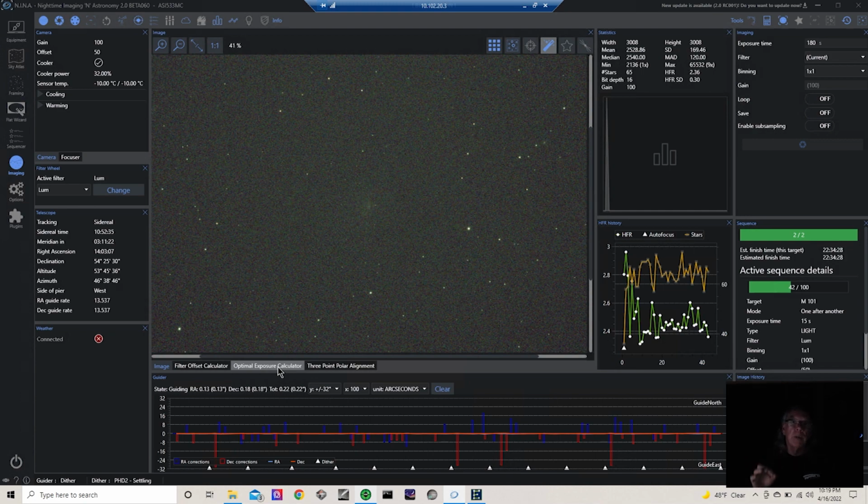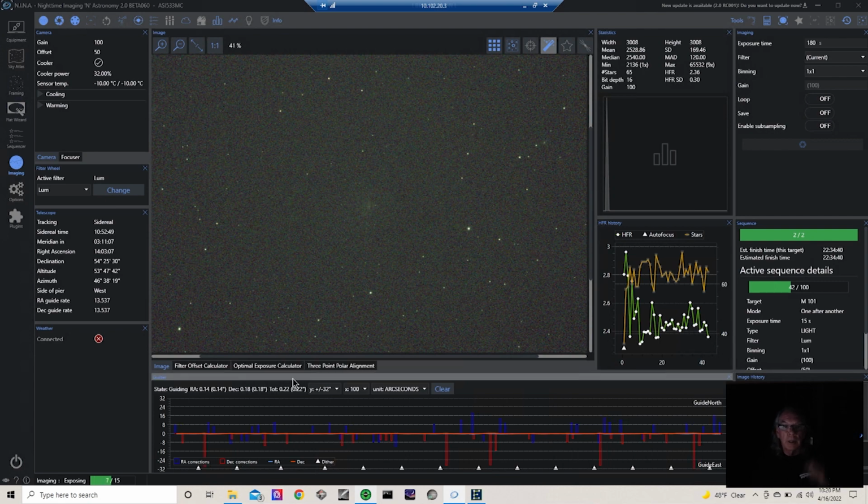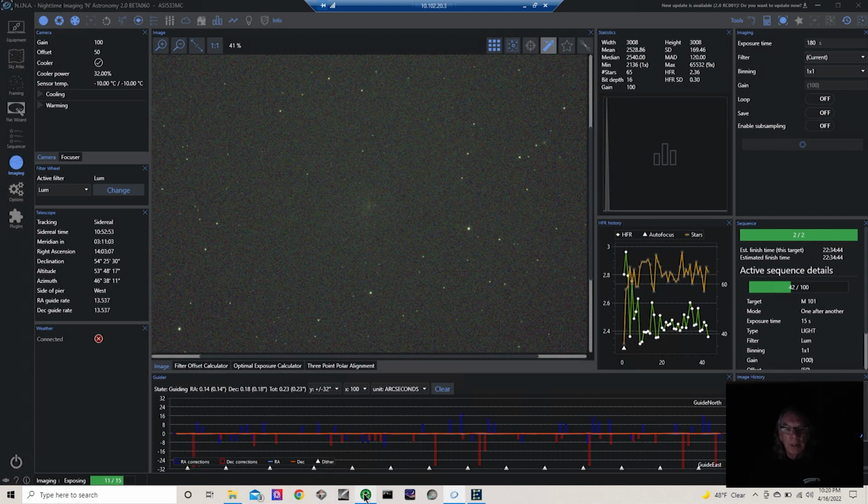And I still may use the smart histogram that's part of SharpCap Pro as well to see what it recommends as an exposure time. So there's a lot more work I'm going to be doing, and I'll share that information with you. But the main thing tonight is guiding.